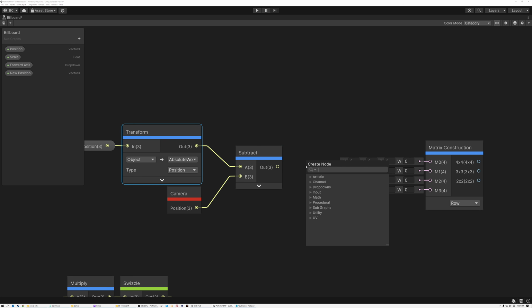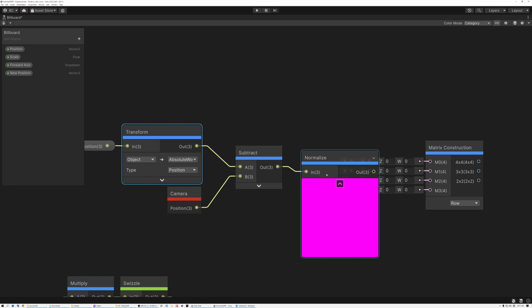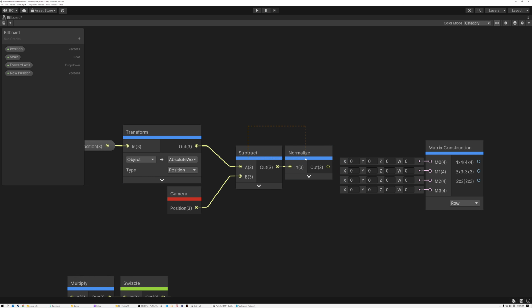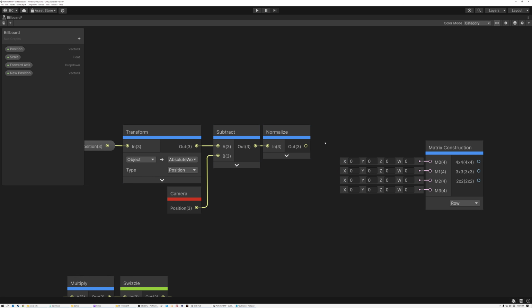Oh, and I forgot, I also have to normalize this. That's going to make our vector a length of 1 so that we can make all the vectors the same length. This is really important for constructing our matrix. So now that we've normalized this, we can pass this into our M2 row, our third row of our matrix, or the Z axis. So I'm just going to group these two nodes, and we're going to call this Z just so that we can keep track.